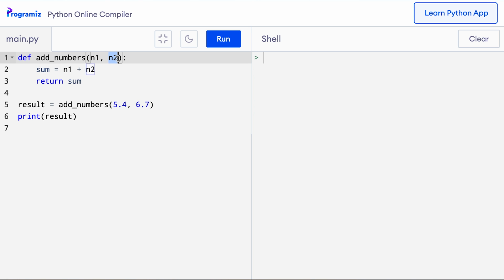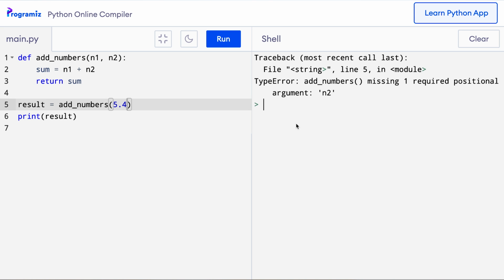Now let me modify this program and remove this 6.7 from the function call. Can you guess what will happen? Let me run this code. As you can see, we get an error, TypeError: add_numbers missing one required positional argument n2. This error message is telling us that we need to pass a second argument during the function call because our add_numbers function takes two arguments n1 and n2. In such cases, we can provide default values to parameters in the function definition, which we will see next.